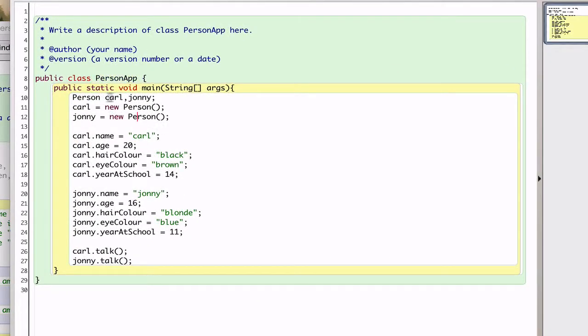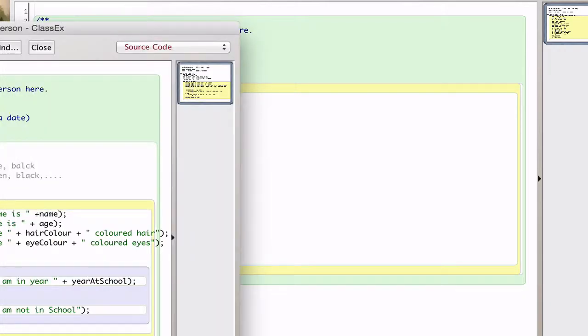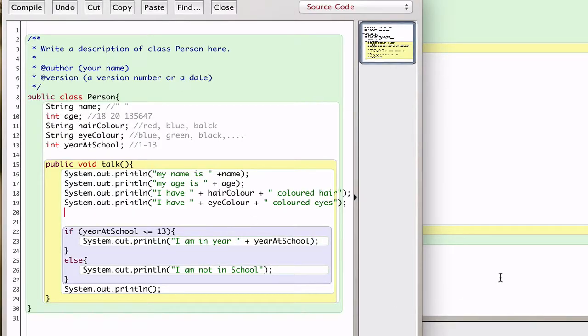So I've created two people, which therefore saves any data into two different memory locations. And I've given them all values. And all I've done is simply printed out these values using strings through string concatenation.